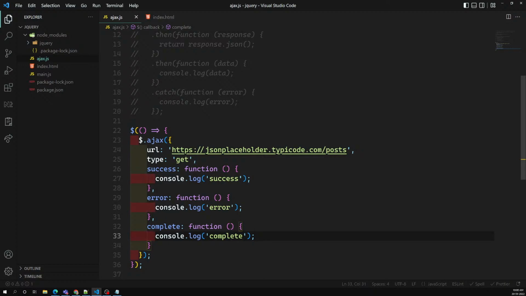So this is the thing. Now here, all our things are provided as options. The first one is the URL and the type of request we need to provide. When you got a success, what I need to do. When I got an error, what I need to do. When it is complete: complete means when the Ajax call is completed, what I need to do. That means whether it is a success or failure, the complete will execute.